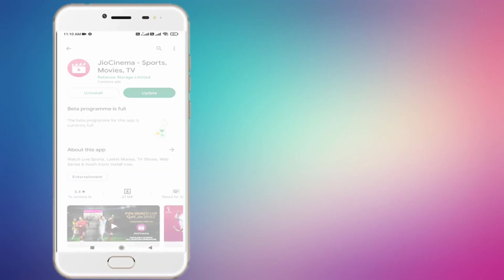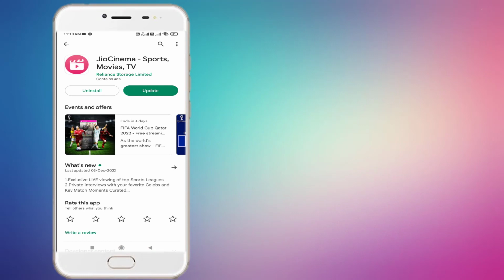Click on the search bar and type Jio Cinema. Okay, make sure Jio Cinema app is up to date. If Jio Cinema app update is showing, click to update Jio Cinema app in your Android phone and restart your phone. Problem is solved. So guys, this is the way to easily solve Jio Cinema app problem in Android phone.